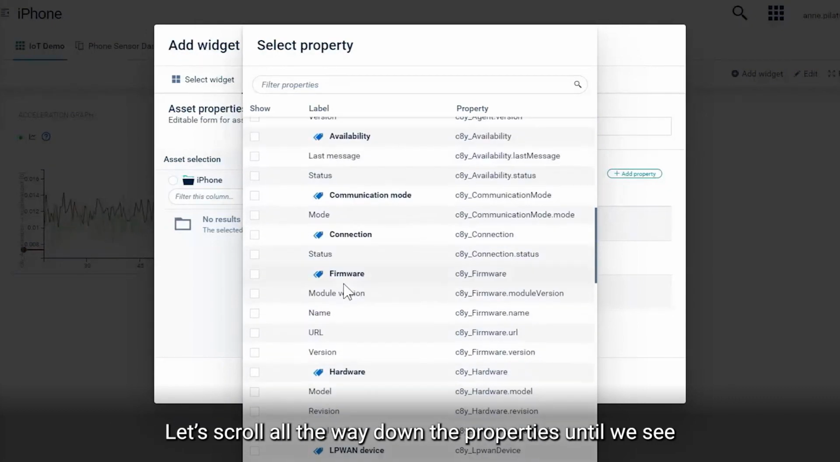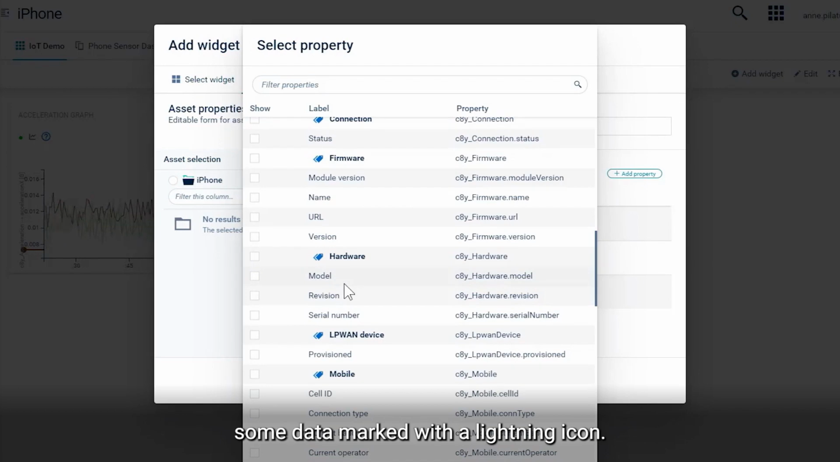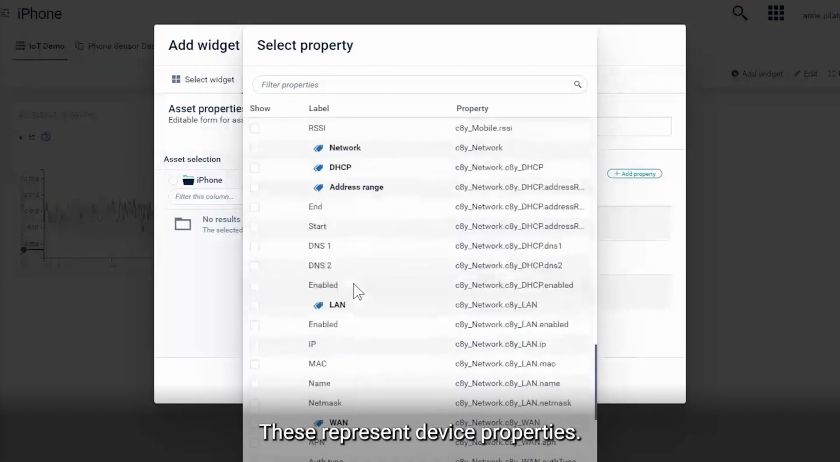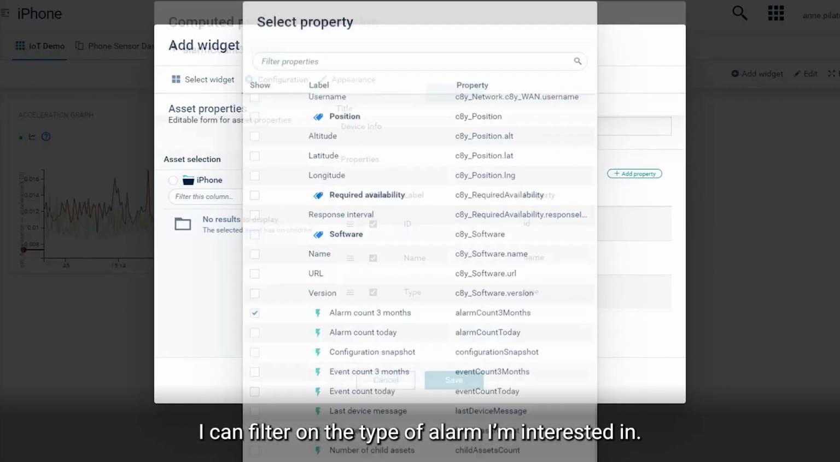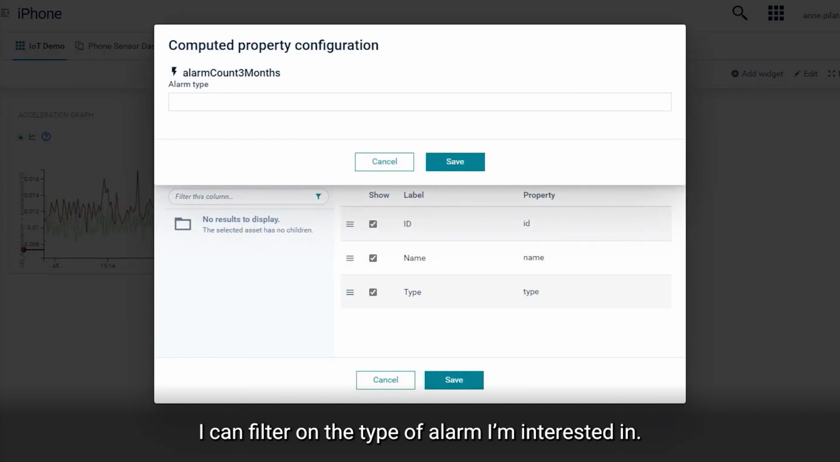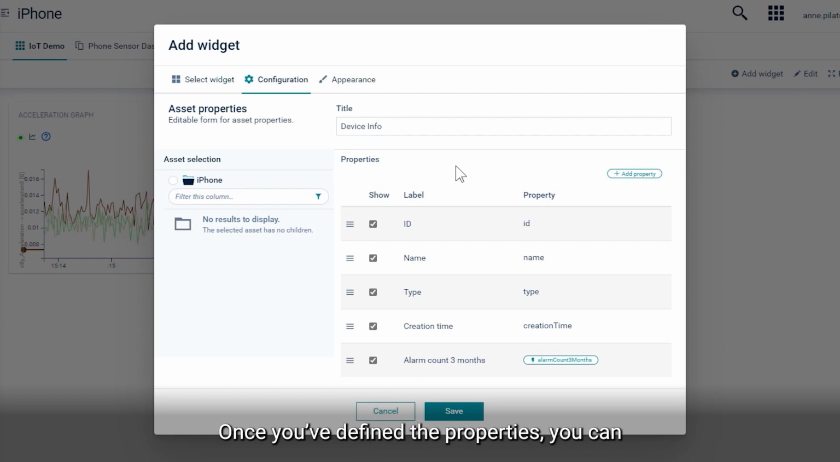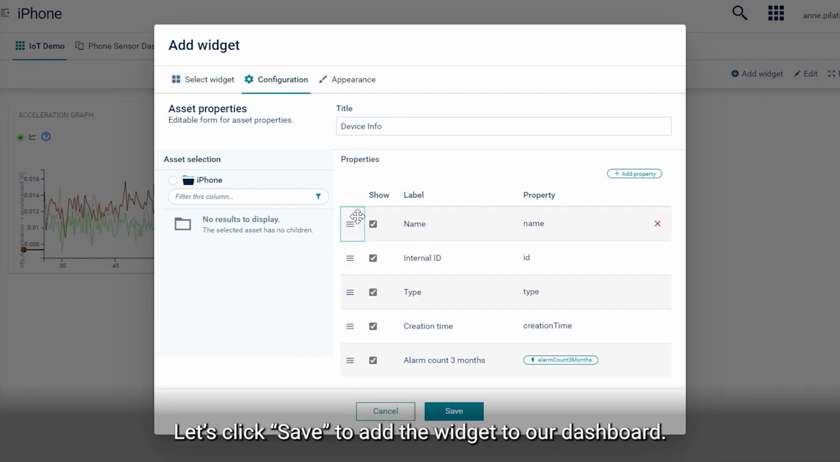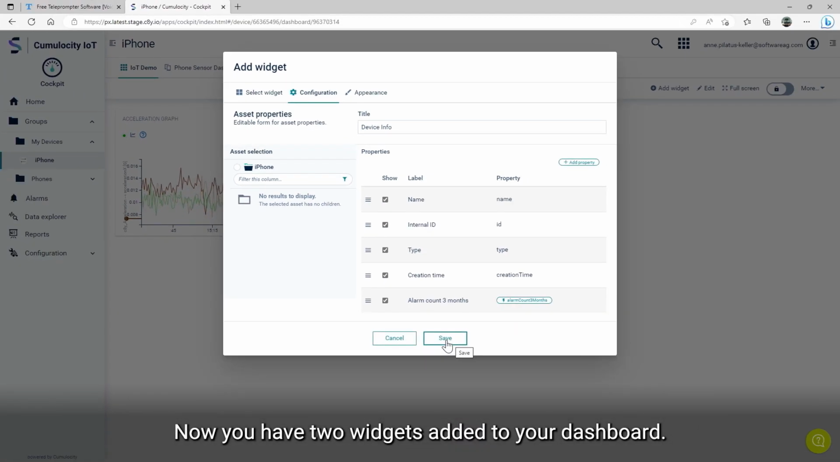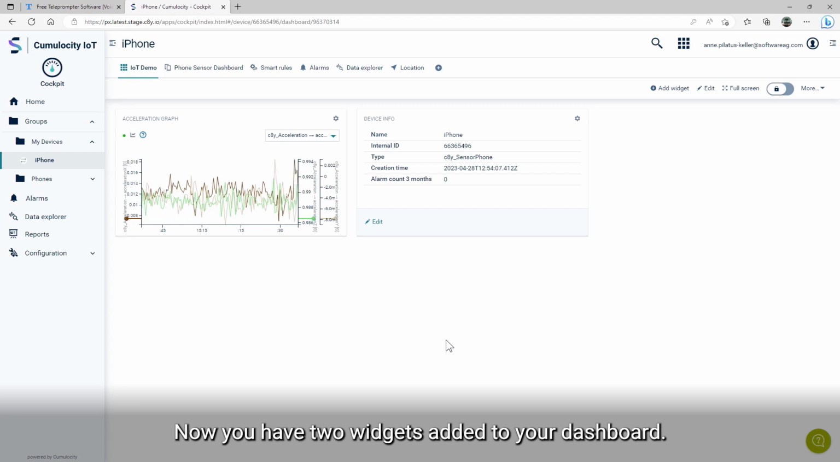Let's scroll all the way down the properties until we see some data marked with a lightning icon. These represent device properties. Let's go ahead and select alarm count. I can filter on the type of alarm I'm interested in. In this simple demo, we'll leave it out. Once you've defined the properties, you can rearrange the list and relabel any of the properties. Let's click Save to add the widget to our dashboard. Now you have two widgets added to your dashboard.